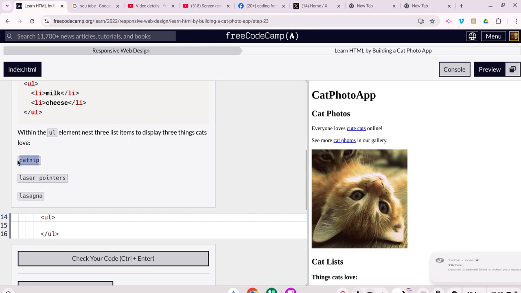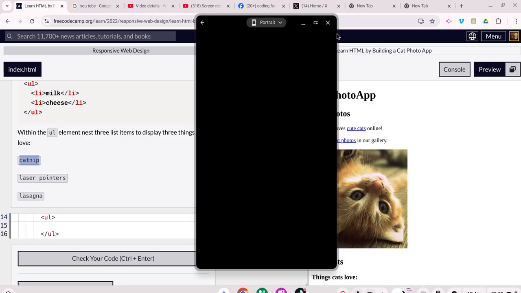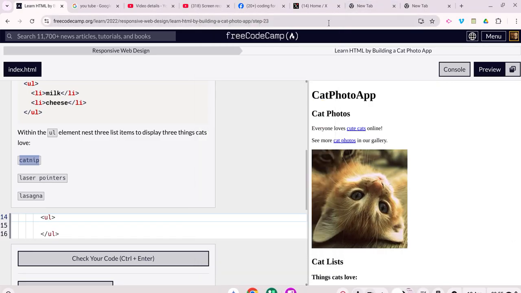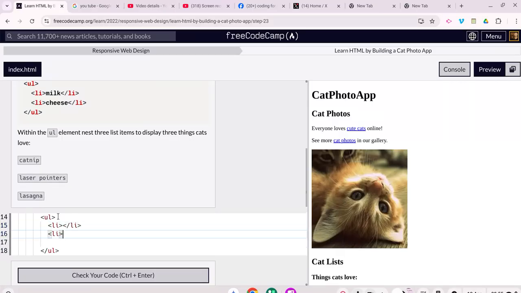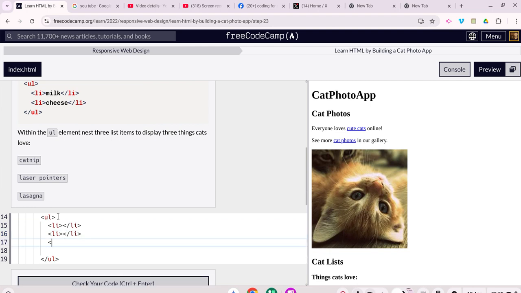So catnip, laser pointers, lasagna. Either you can copy and paste them or you can just type them out. So again it's an LI tag, a closing LI tag, LI tag, a closing LI tag, LI tag, and a closing LI tag. And just the same, shift greater than and less than.